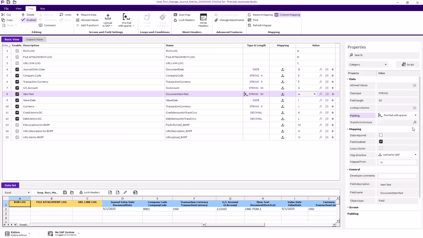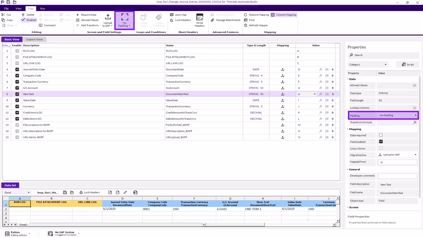Prepad with spaces adds spaces before the original value. Prepad with zeros adds zeros before the original value. Postpad with spaces adds spaces after the original value. Studio cannot automatically predict which fields require padding, so you should be aware of specific SAP field requirements that require this in advance. Padding settings should be determined based on your SAP team's recommendation. Padding can be accessed from these locations on the Map tab.